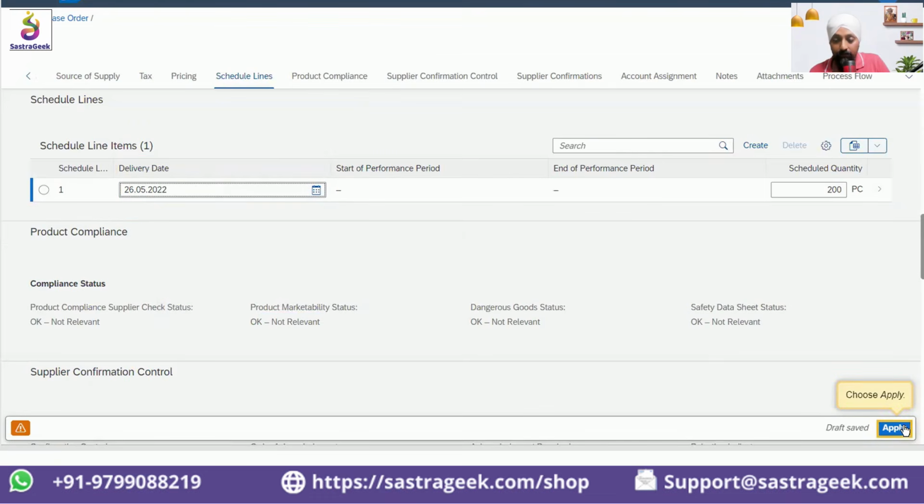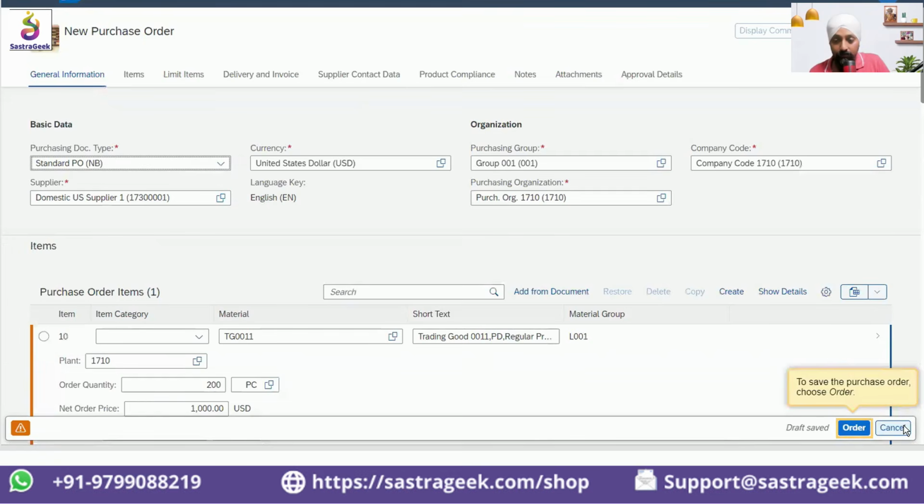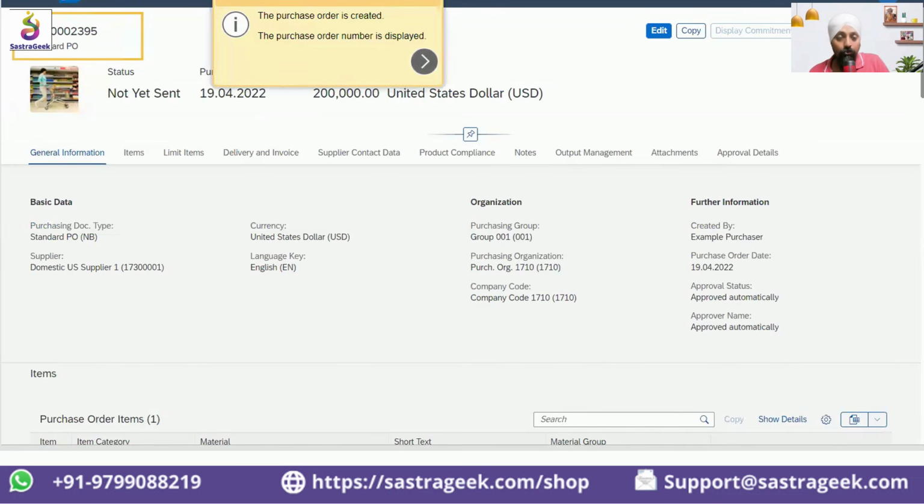Click on apply. Okay, now everything is okay. We need to go and click on order. As soon as we have clicked on order, the purchase order has been created. And here we will be able to see the purchase order number. Okay, the purchase order number has been created and it will be displayed here.